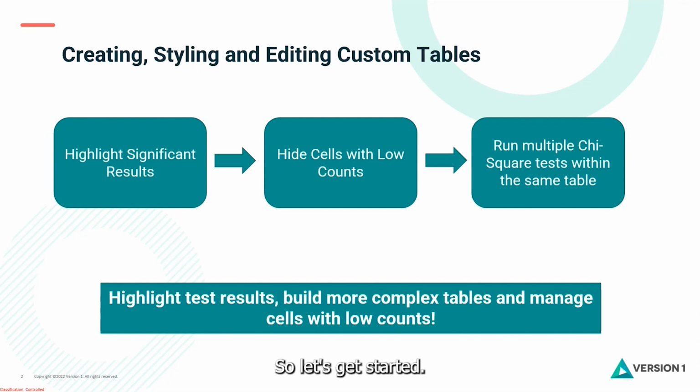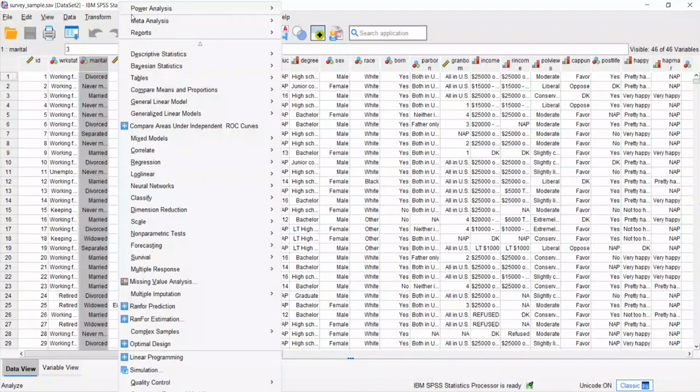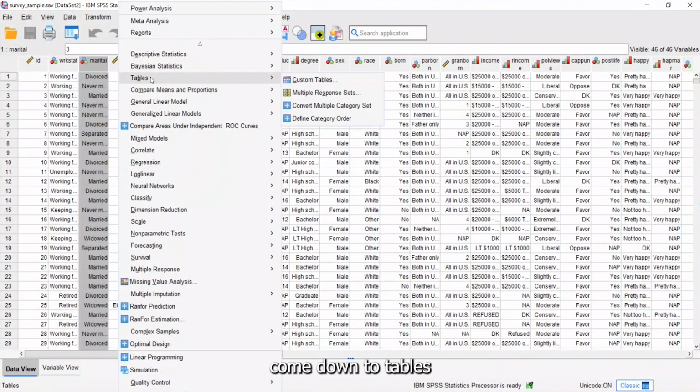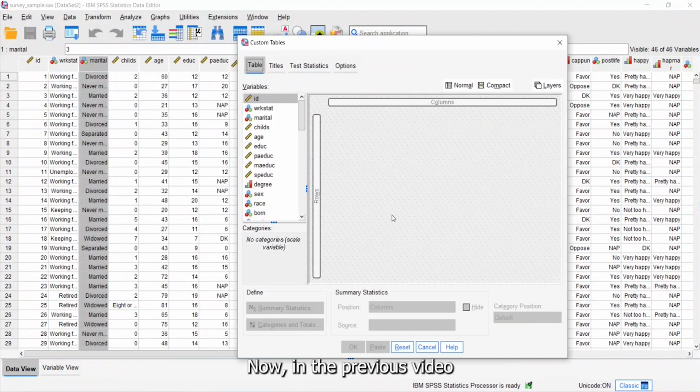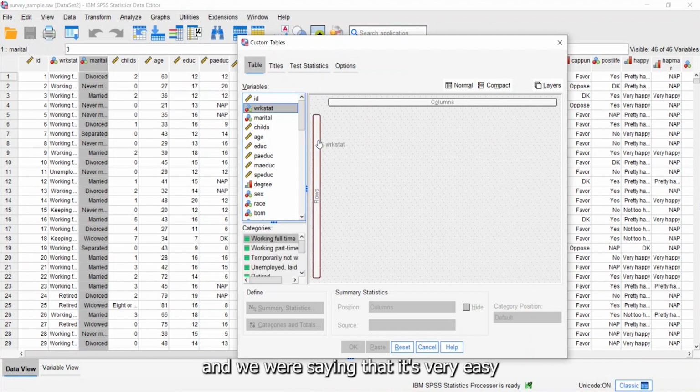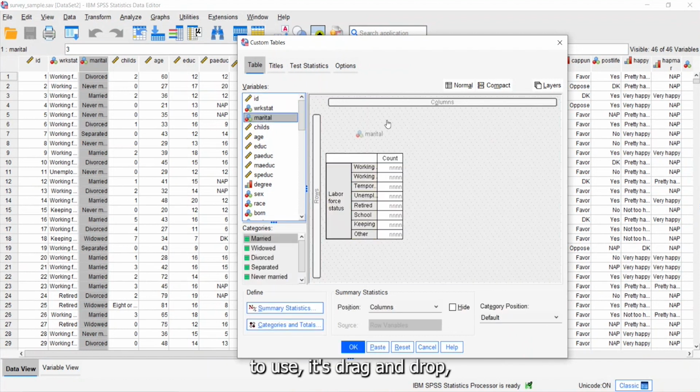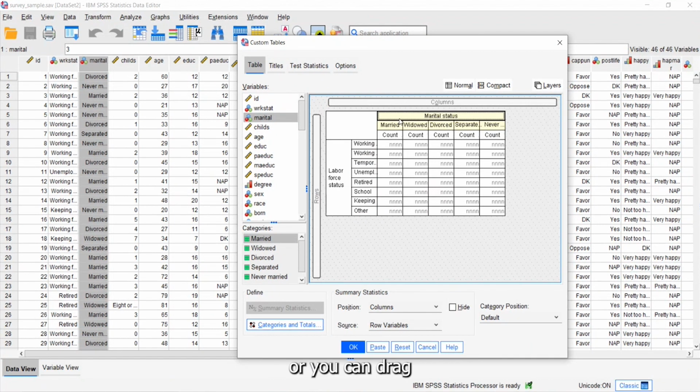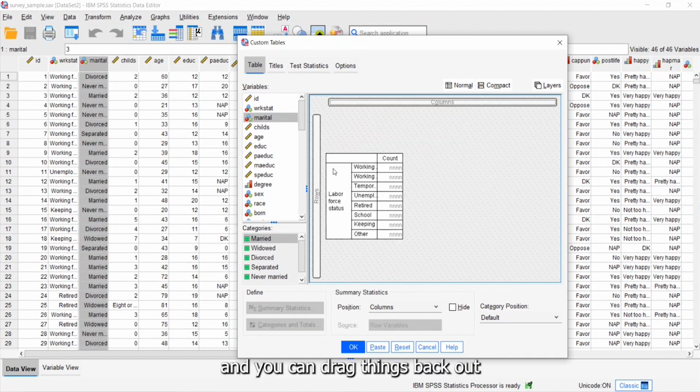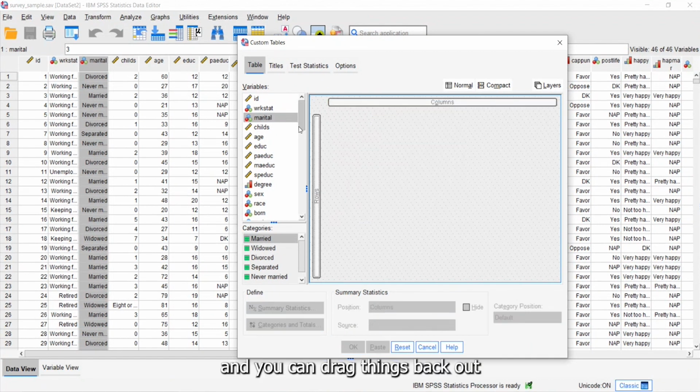I'm going to open up Statistics, and I'm going to go to the Analyze menu, come down to Tables, and select Custom Tables. Now, in the previous video on our website, we were talking about the user interface, and we were saying that it's very easy to use. It's drag and drop. Of course, you can drag things in and you can drag things back out. And the central area is the area where you create and build your tables.